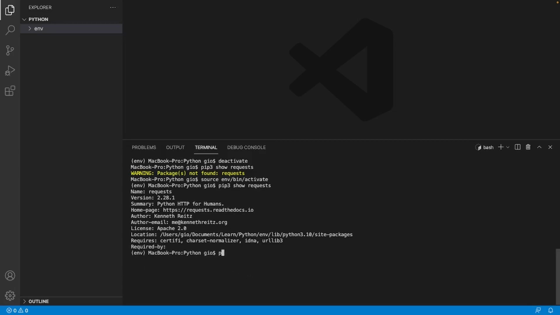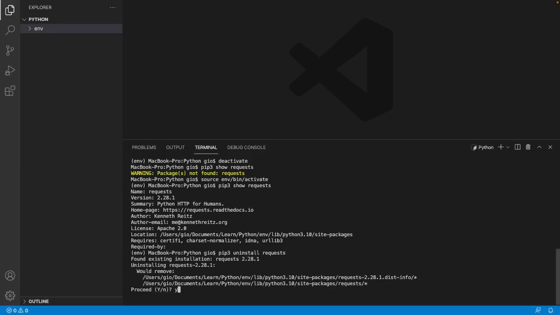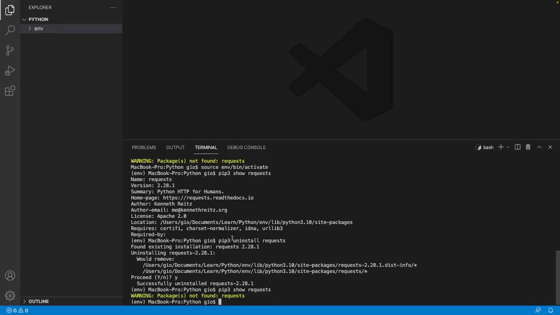So let's do a pip3, and let's do an uninstall of requests, because we're using a too up-to-date requests version. Maybe we want an older version. So that is also possible. And let's see if we actually still have requests in this environment. So boom, it's not there anymore.